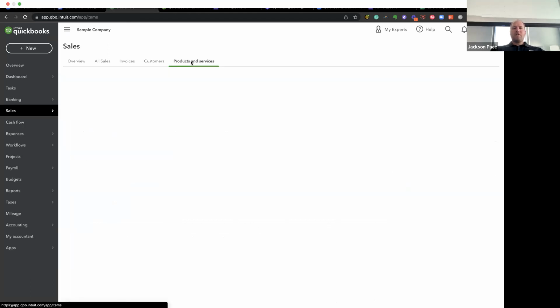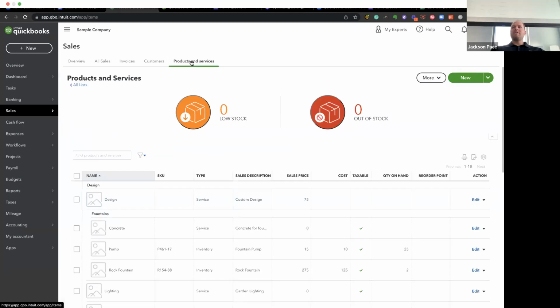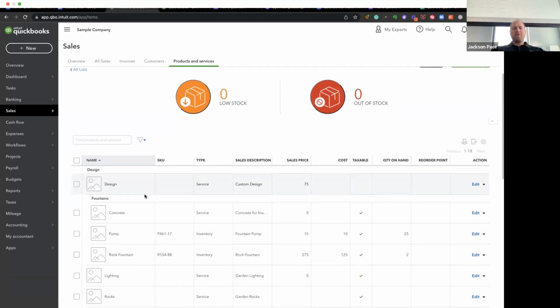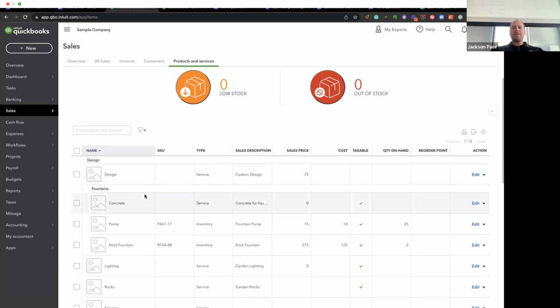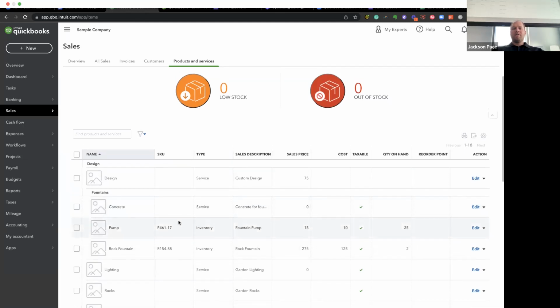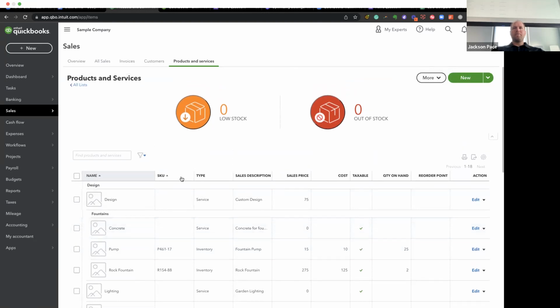And then the last thing over here, products and services. So if you're invoicing things out, maybe it's your time, maybe it's, in this example, they're invoicing out design work, concrete, pump, siding, lots of different things. So all those different products and services that you offer, those are what live in here under products and services. So, yeah.